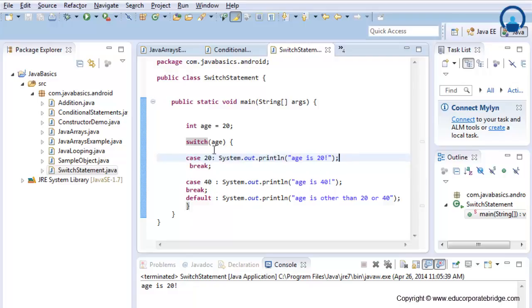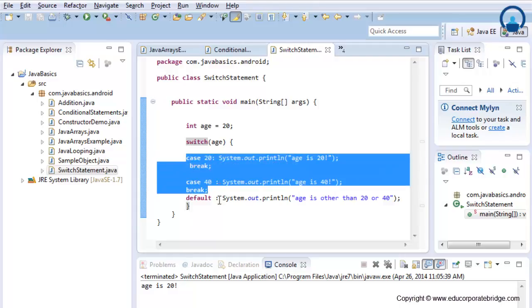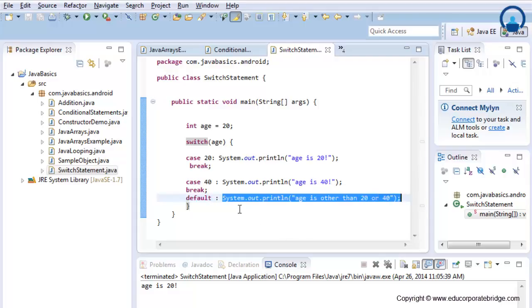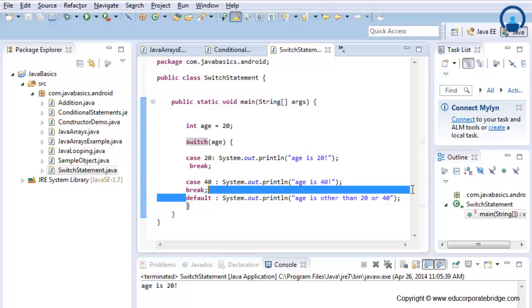What happens in switch is if age is 20, it will just find the block. If it finds anything or age equals to 20, it will directly jump to that. So that's why it's faster than if condition. And if none of the above conditions which are given are met, then it will jump to this block. Default means if it does not meet any criteria given above, then it will just jump to the default.